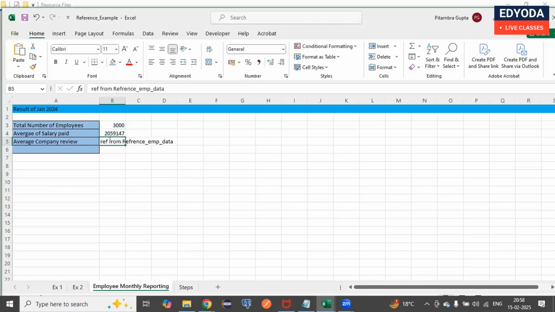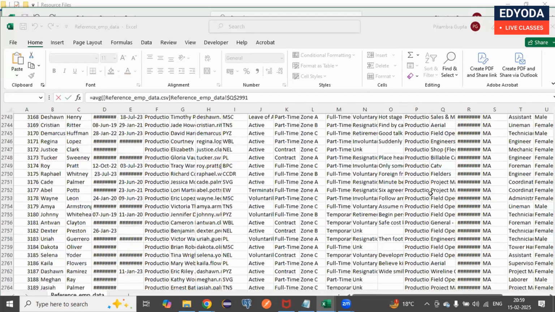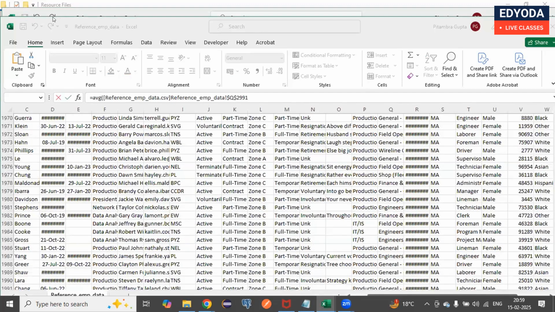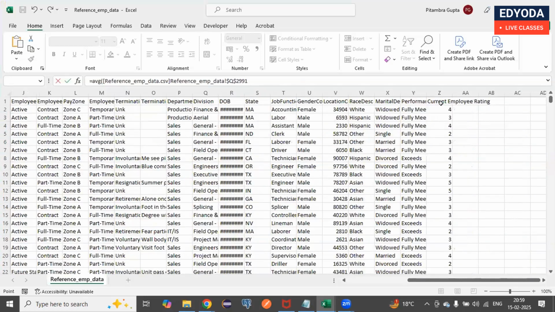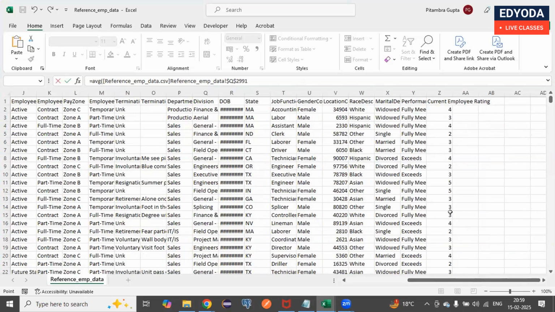Average company review. So here I'll select this and remove this. I'll select average. And then where is this review part available? I'll go to employee data. Let's see if my data is available here or not. So wait a minute, I'll just make this sheet like this. I'll go at the top, and there will be one current employee rating, something like that. Is there any company rating available? No, let's assume this is the company rating.